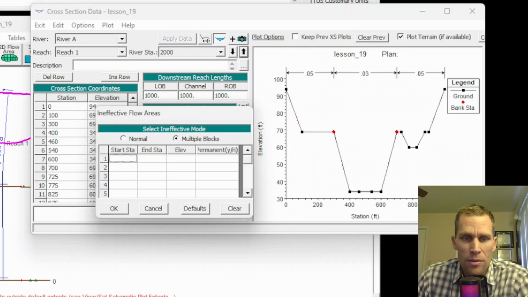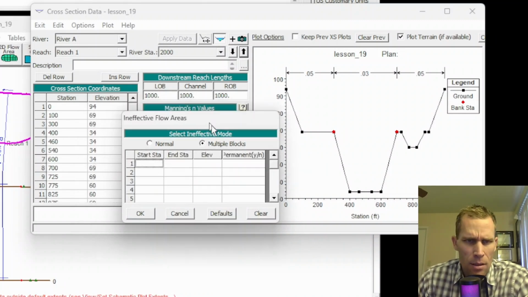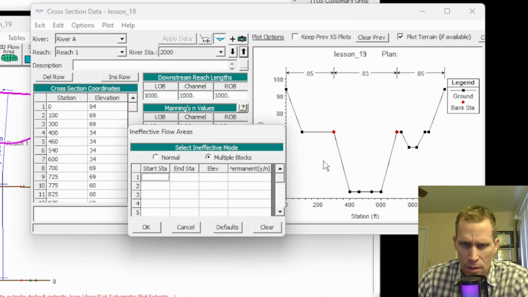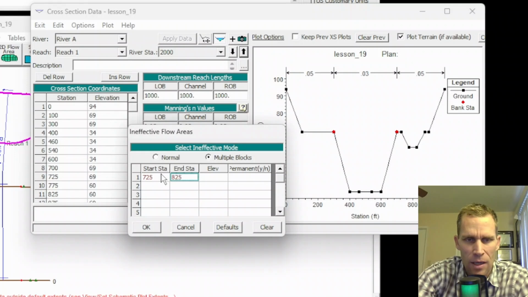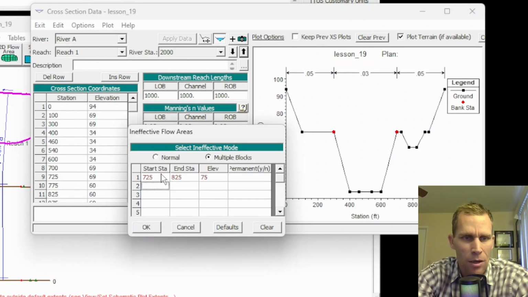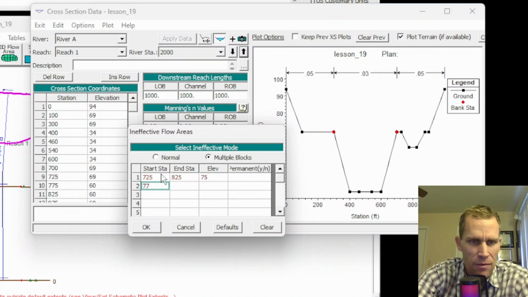So Multiple Blocks, river station. Let me look at my numbers over here. This is going to start at 725 to 825. So we'll just type that in, 725, 825. We'll say that's elevation of 75. And then we can also do the overlap here. We'll say 775 to 875, and that will be an elevation of 80.